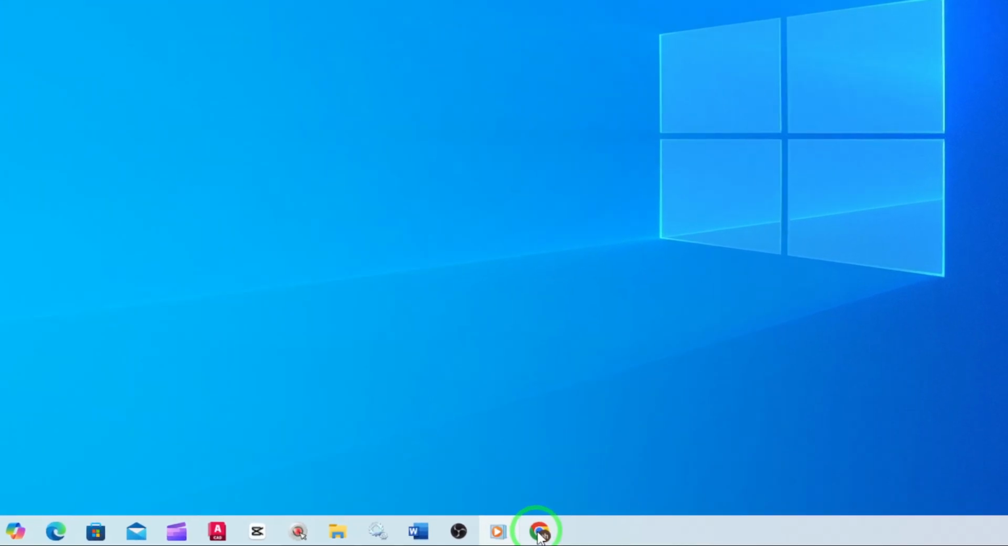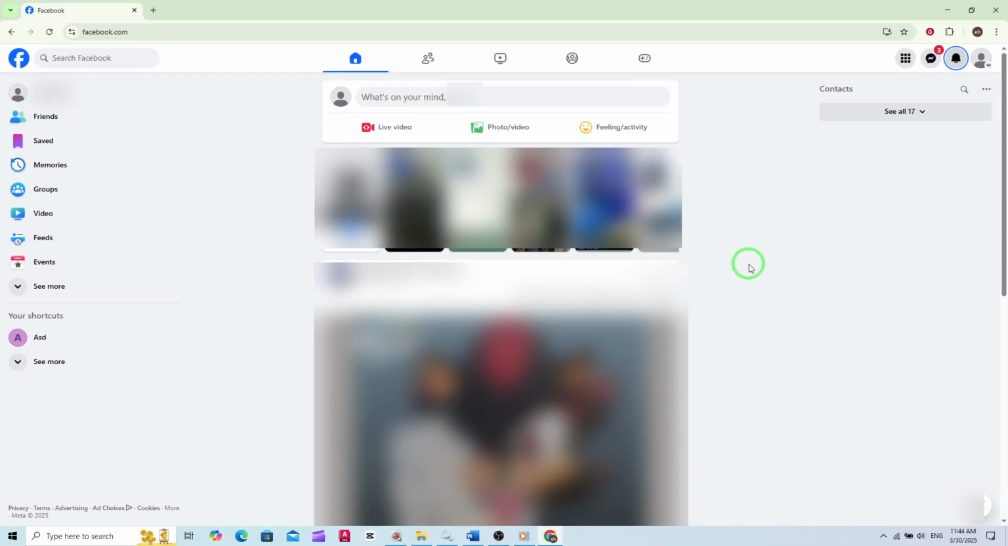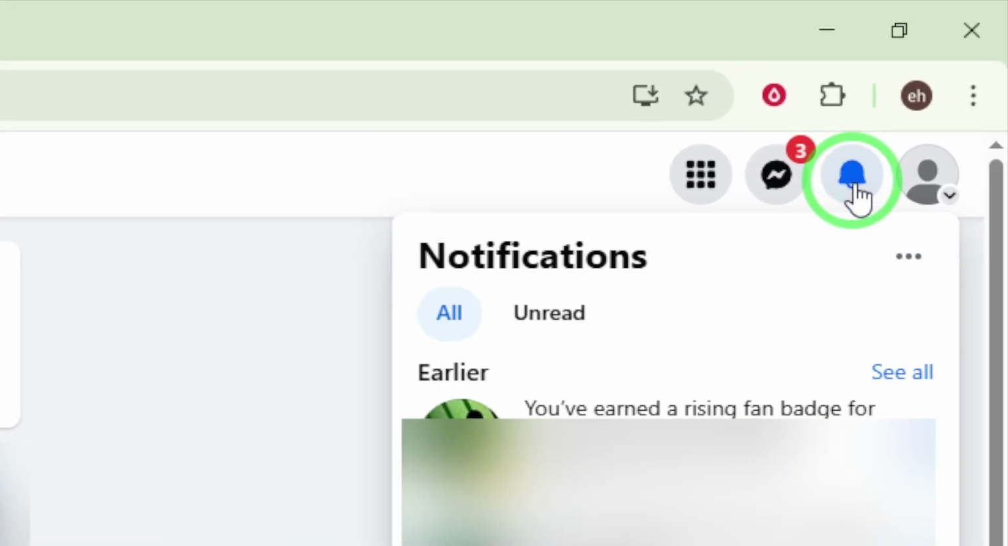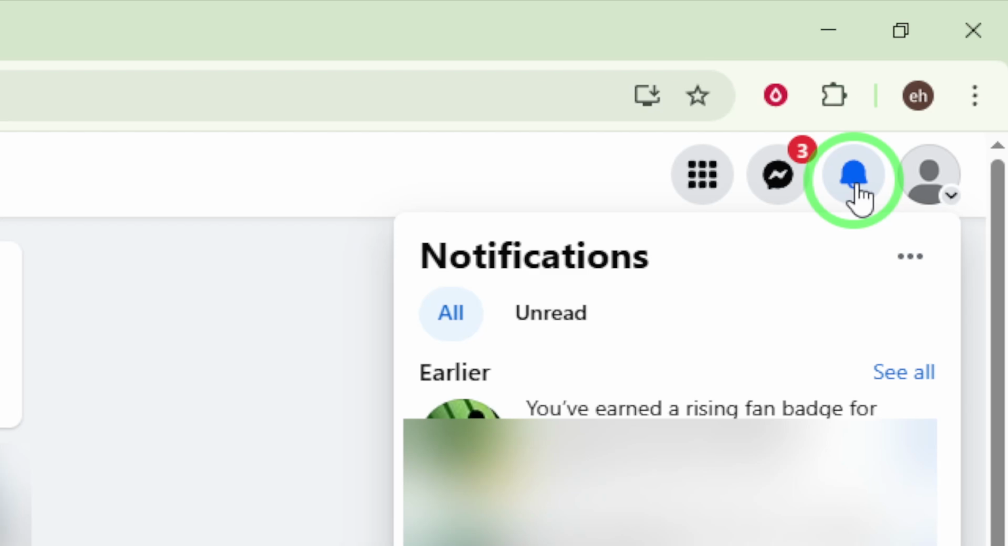First, open your web browser and navigate to facebook.com. Once you're logged in, look at the top right corner of the page. You'll see a bell icon. This is your notification center. Click on this bell icon to open your notifications panel.